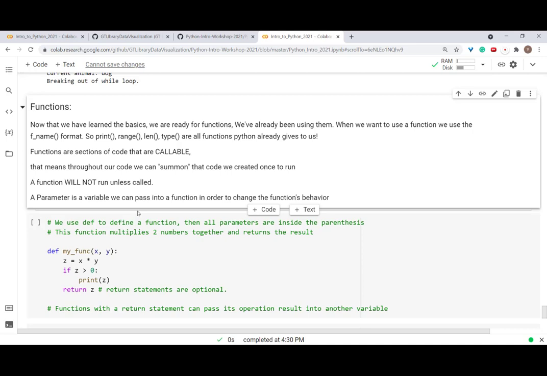Now that we have learned the basics, we're ready for functions. We've already been using them. When we want to use a function, we use the function name parentheses format. So print, range, len, type are all functions Python already built for us to use. Functions are sections of code that are callable, which means it only runs when it is called. By using functions, we don't have to write duplicate code to do the same task over and over again. We can also break down complicated problems into simpler or more straightforward tasks.